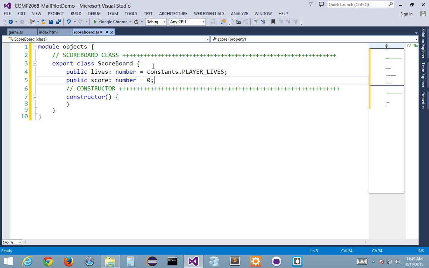Okay? Now, this I may want to redo later on. I may want to think about not doing this if I'm going to try again and continue my score, if I have a continue option as opposed to a try again option. But for now, let's leave it as is. This is what I would do. All right? So I've got my lives and my score.